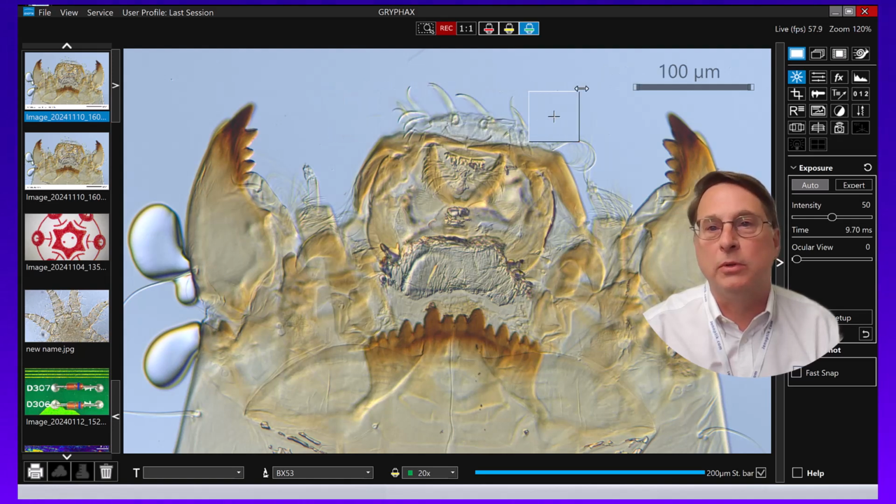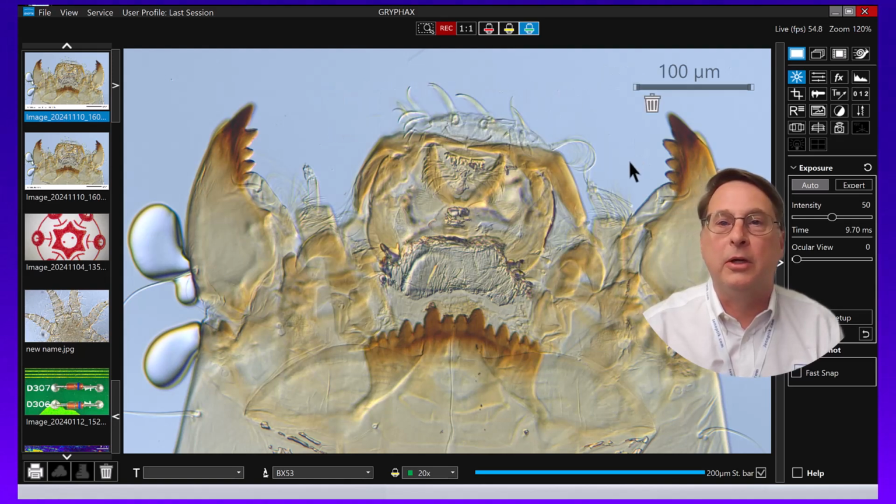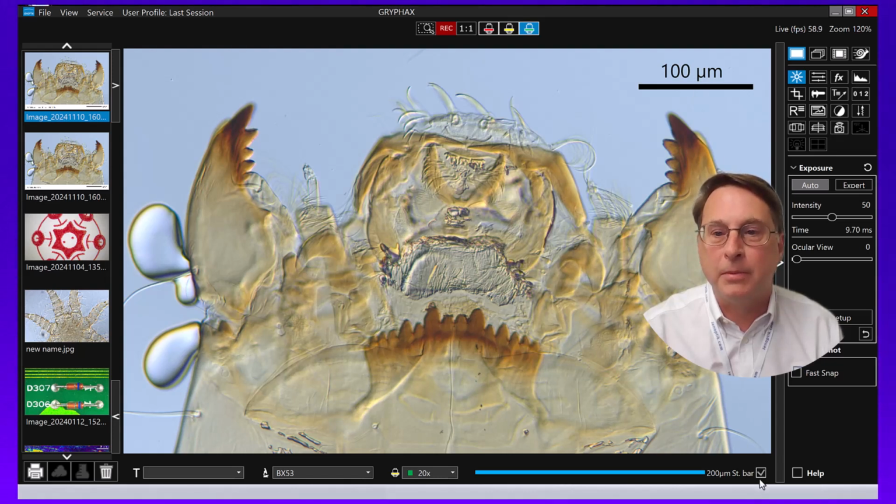So let's say I want to make this one 100 microns. Then I can click off of it. So I can put this wherever I want on my image, and this is now going to be a part of my image when I capture it. I'm going to turn the status bar off. It's possible to have both the status bar and a scale bar in the image, but that's a little redundant, so let's turn this back off.